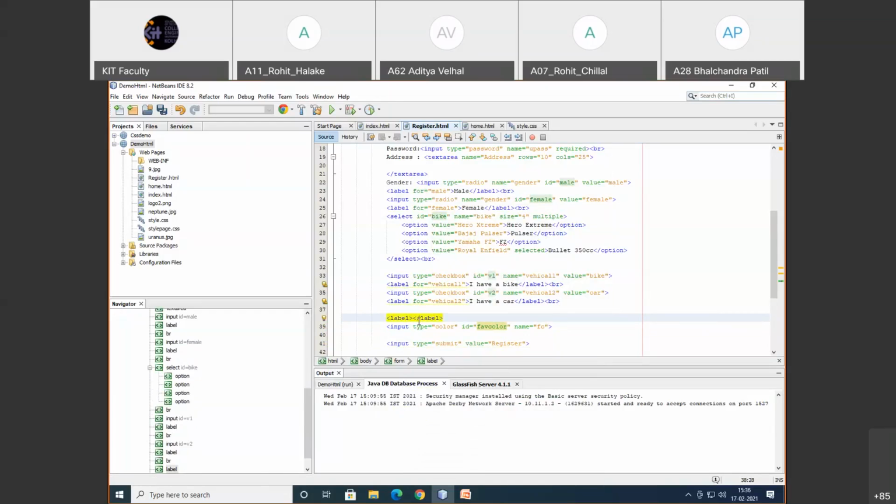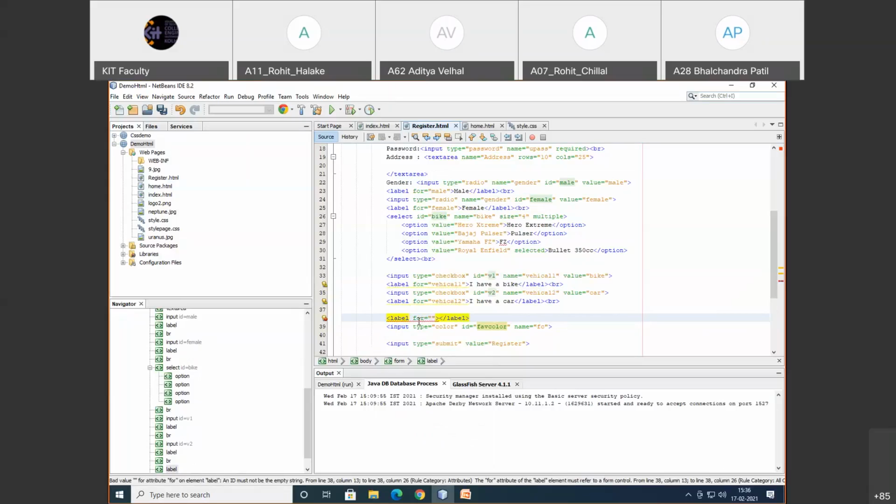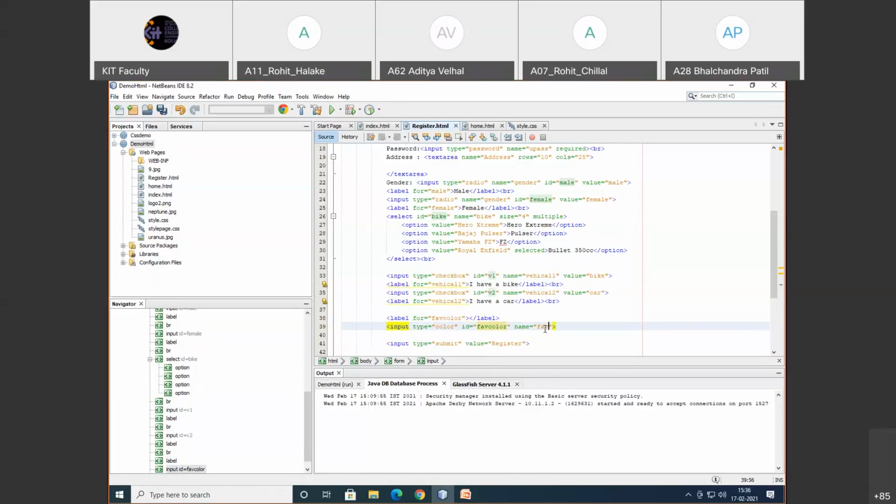So here I'm going to create a label for favorite color. Here I'm passing the id. Oh no, sorry, here I'm going to set this name as favorite color. So here I am creating the label as: select your favorite color.